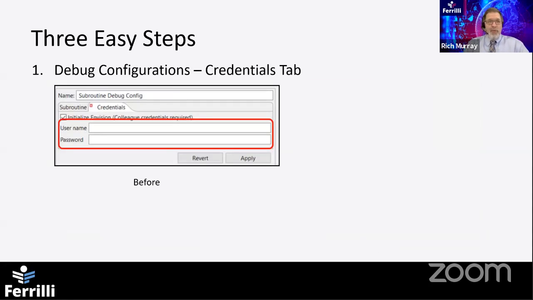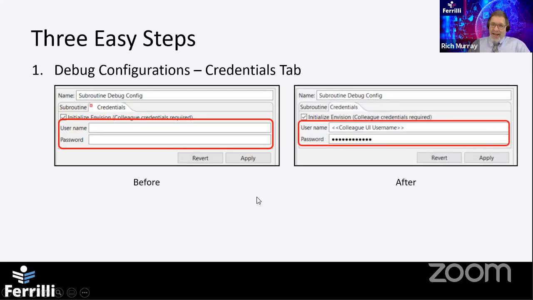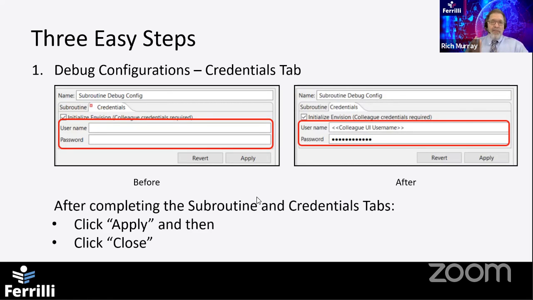That's the subroutine tab. There's one more tab that you have to fill out, the credentials tab. This is your Colleague UI username and password. It may be the same as your Colleague Studio. It may be different. The way I remember this is whatever I enter to get into Colleague UI, that's what I have to put on this credentials tab. Even though I'm in Colleague Studio, this is my Colleague UI username and password. Once you've filled out those two tabs, you can click the Apply button and then the Close button, and you have set up debug configurations.